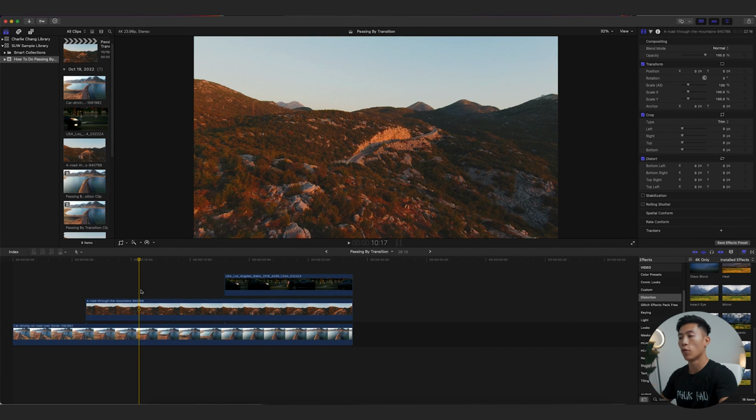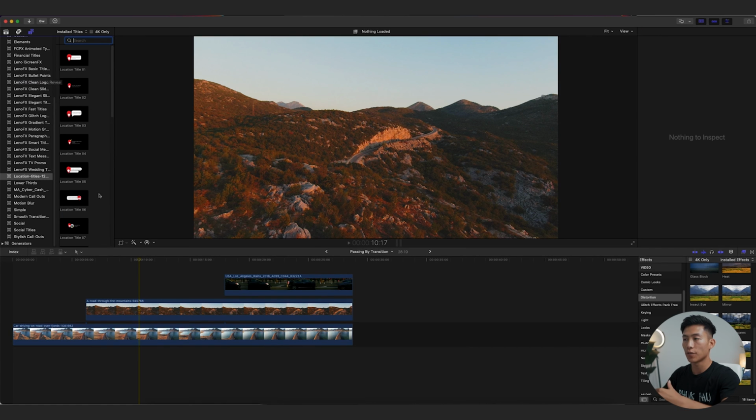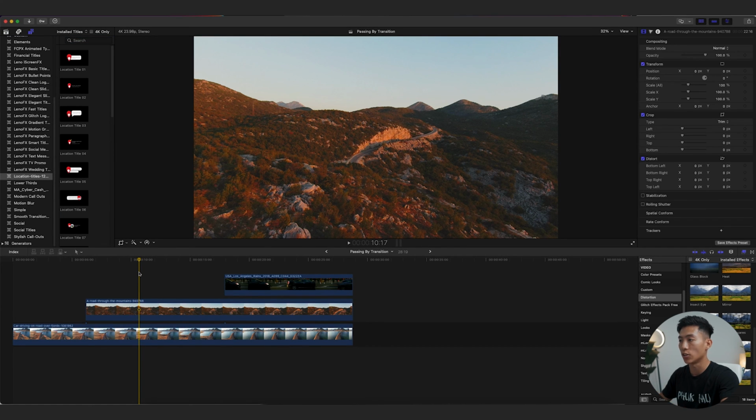Compound clips just help with overall organization of your timeline, because if you have a ton of effects, generators, titles, and things like that on top of your layers, it can get pretty messy. And so compound clips just make it into one clip.